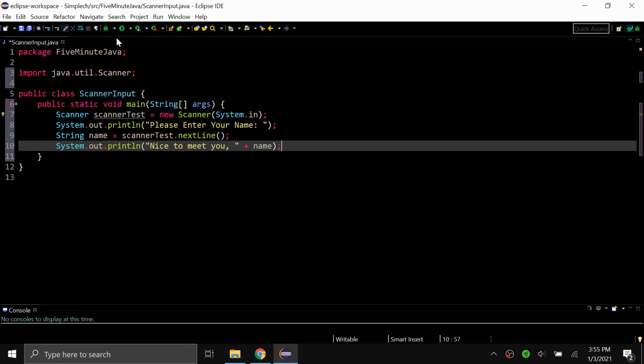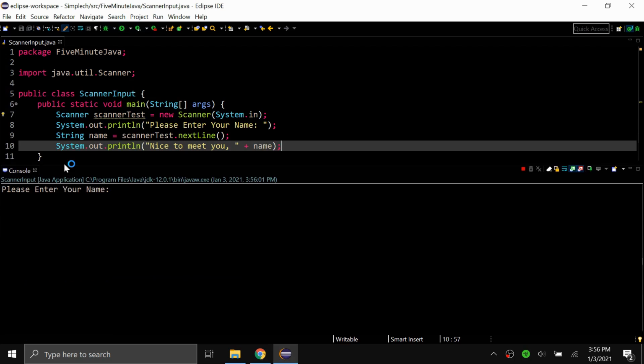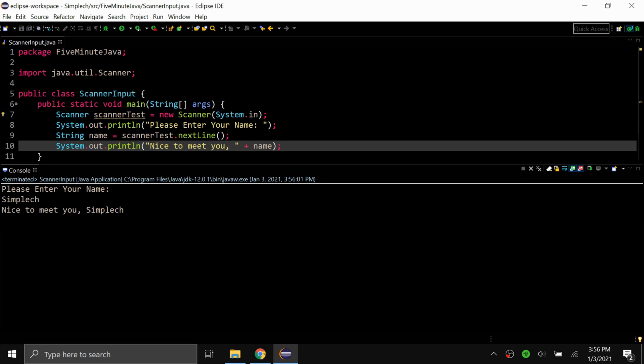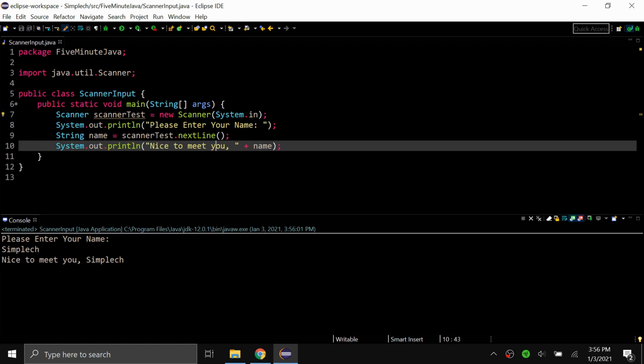Just so we can make sure it worked. So now I will run the program, and you can see it's saying enter your name. So you can say Simplech, and then it says nice to meet you, Simplech. So it took our input and then it stored that in the variable right here. You can also do this with integers or booleans or anything else.